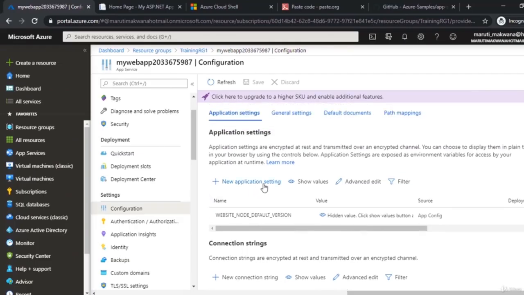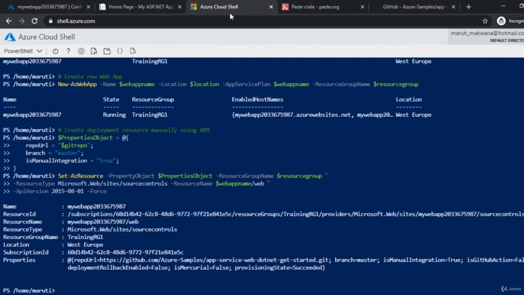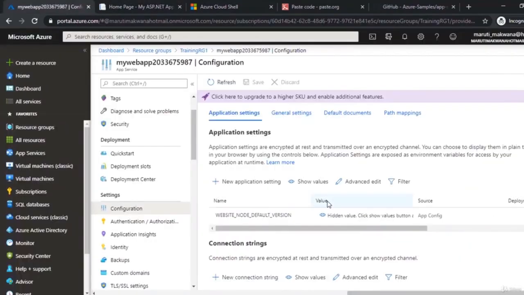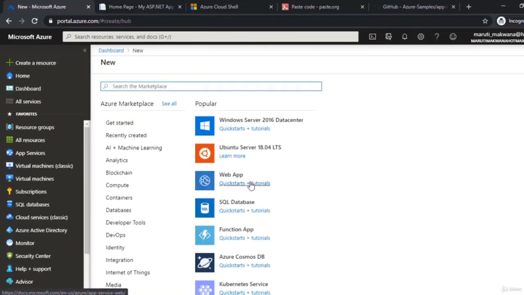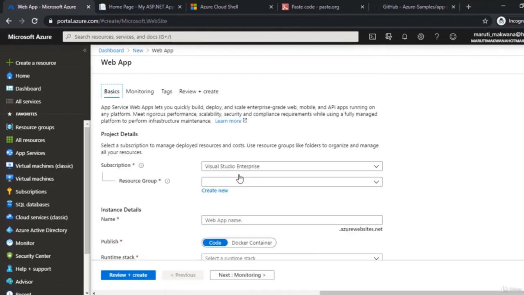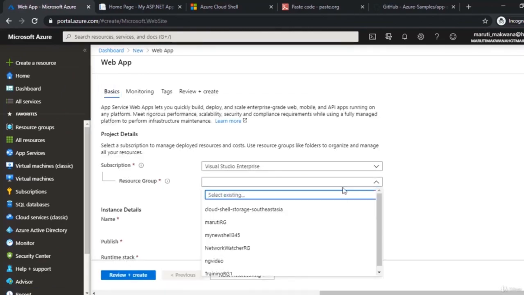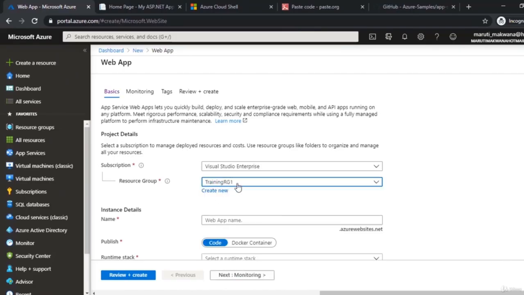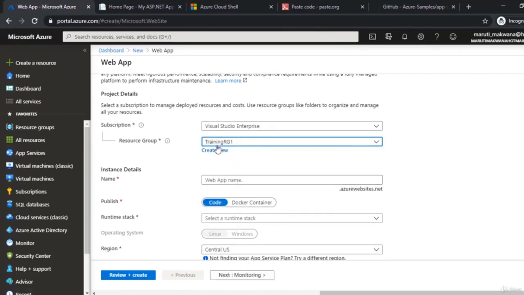Just now, because we have deployed this application through this Cloud Shell, it happened step by step, and even the last step, which was Set-AzResource, is also done. Now let's say you do not want to do this through PowerShell and you want to do this through the portal. You can click on create resource, choose a web app, and provide your resource group. Because I have an existing resource group called training RG1, I'm going to choose this. A resource group is a logical entity, and in one resource group you can have multiple resources hosted.